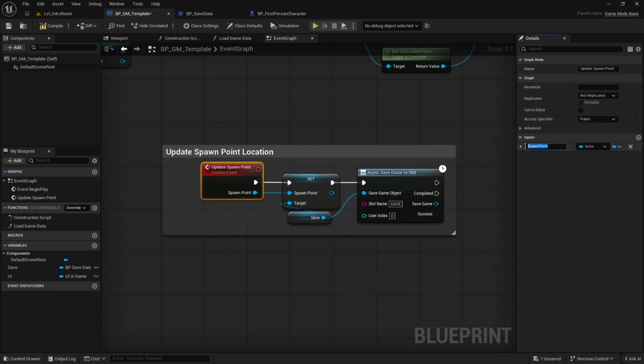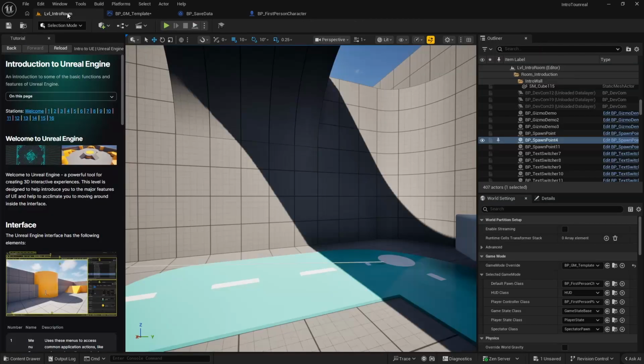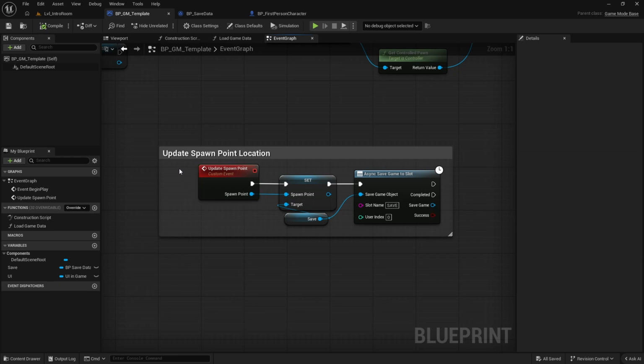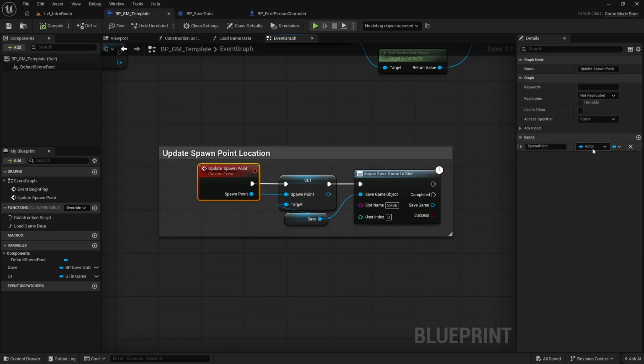It has the name spawn point and it has the type actor, again something which we can place in the world. And what we want to do now, if this is called, then we have this variable actor anyhow. We will talk about this in a moment. And this actor we want saved in our save data. And how do we do this?